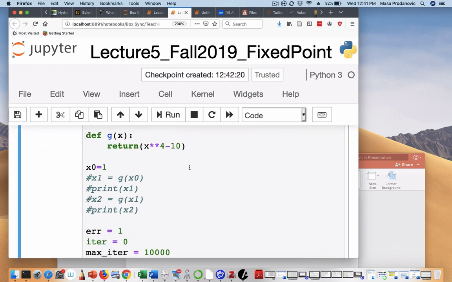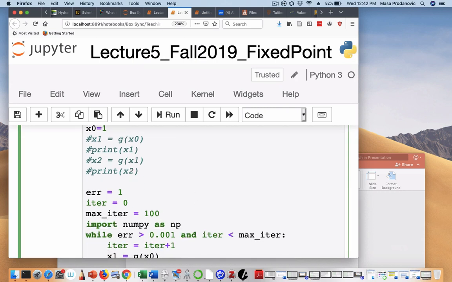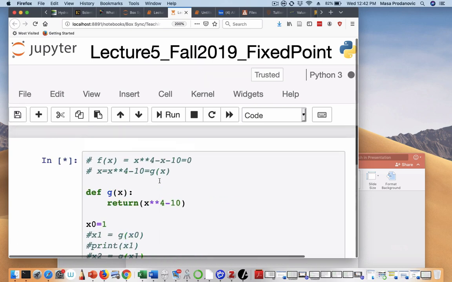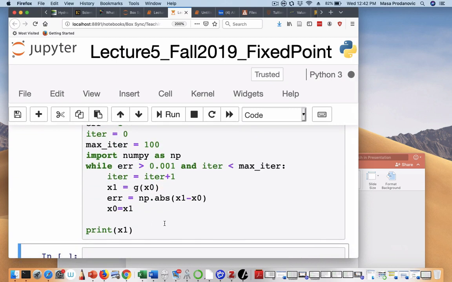Let's save again. Let's try again. I'm gonna stop at 100. Save. It's still, I don't know why. Yes, insanely or even infinity, INF, right? That's divergence. Okay, it didn't go well.